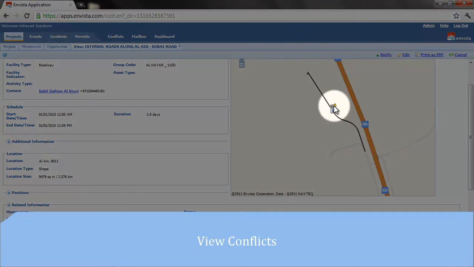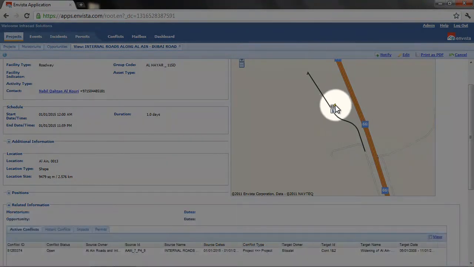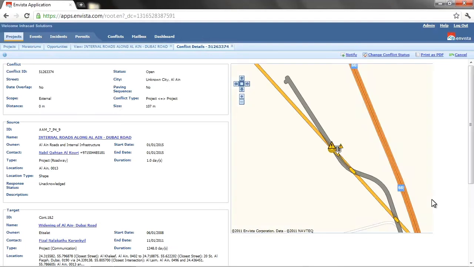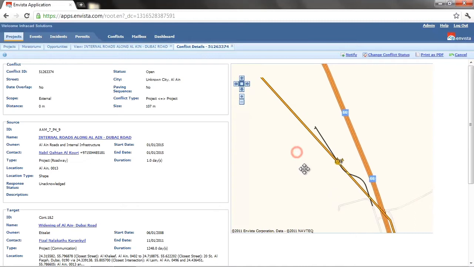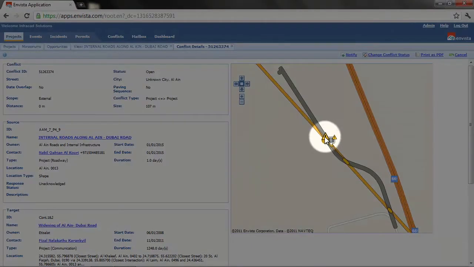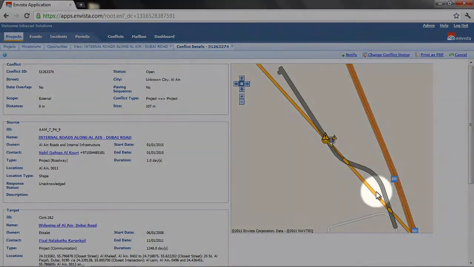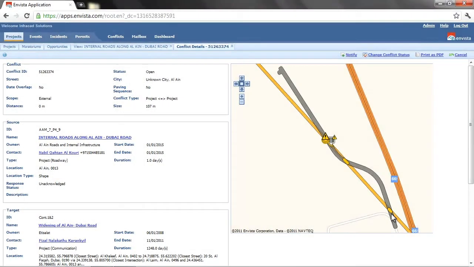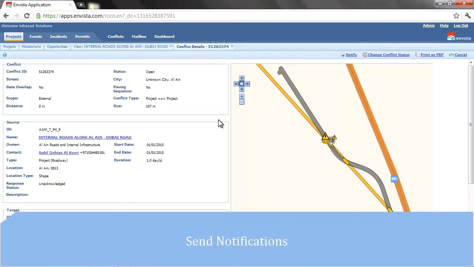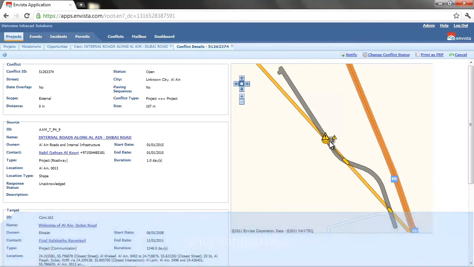One of Invista's most useful features is its conflict engine. When two or more projects are going to be in the same location at the same time, Invista automatically detects a conflict. This is represented by the yellow triangular icon seen next to the project icon. Conflicts are visible in multiple ways. By viewing the project's additional details, you can click on the conflict itself and view that. The conflict page contains a map indicating the 2 or more projects that are generating the conflict, showing in particular the specific conflict areas, which in this case are here and here.